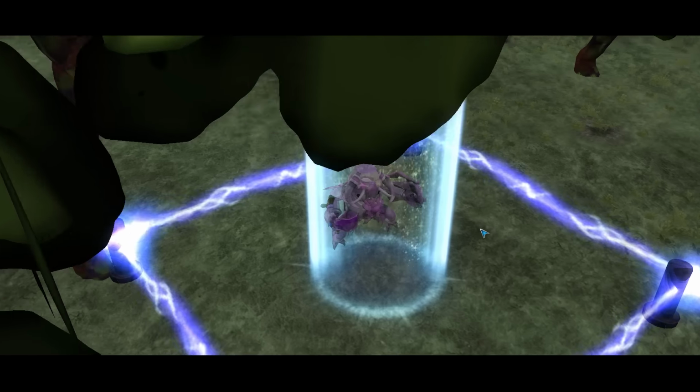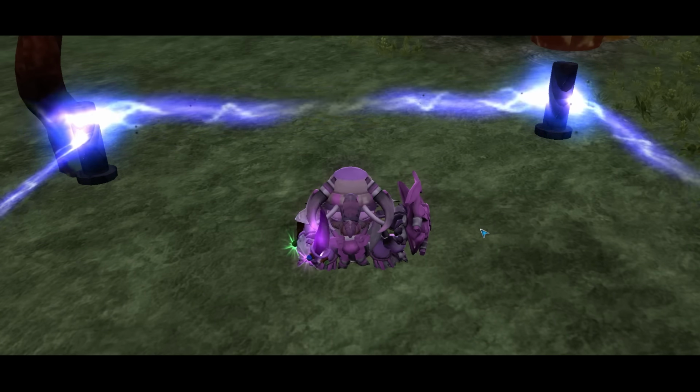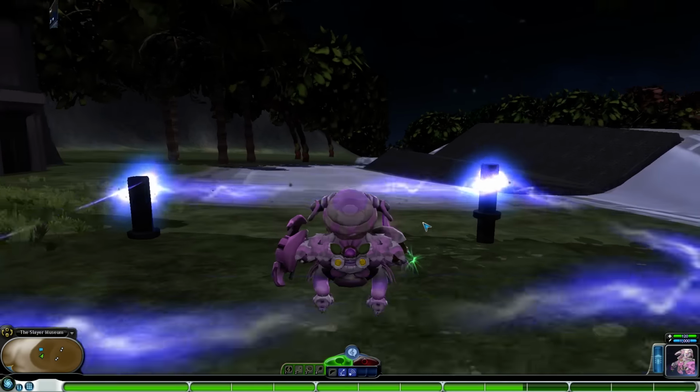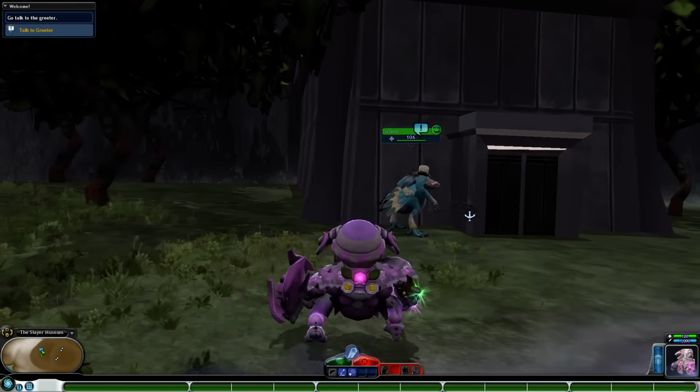We are inside a Lightning Square. Honestly, I don't play too many adventures that aren't my own. It never occurred to me. But, yeah. You finally arrived at the grand opening of the Slayer Museum. What do we got? Go talk to the greeter. All right, greeter. I am the Dova Burb.